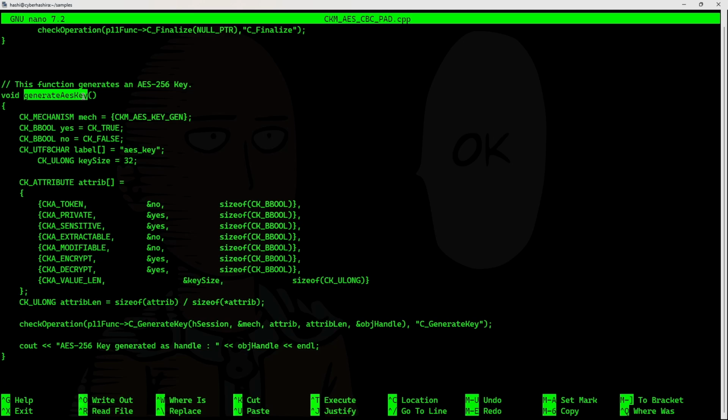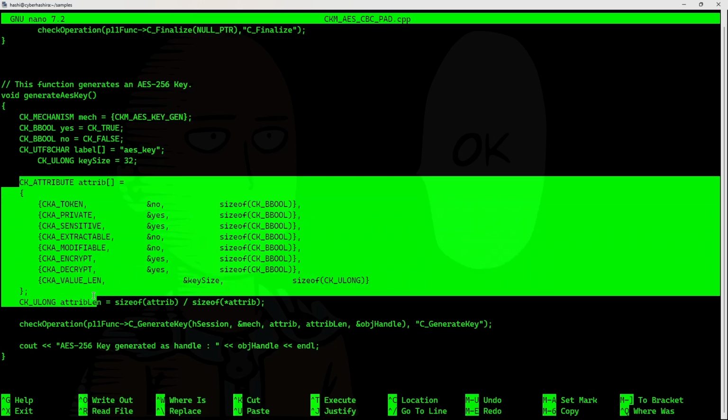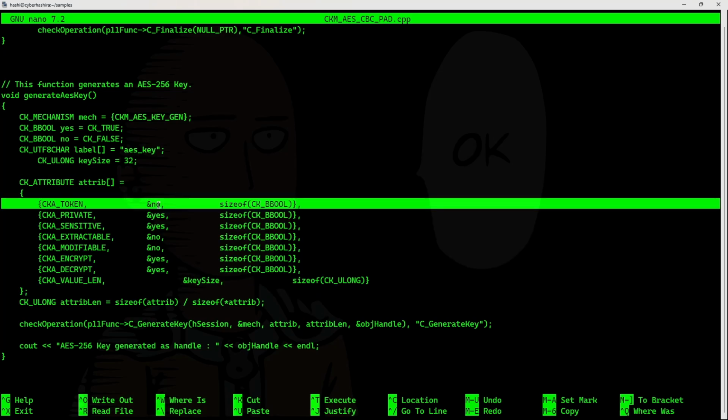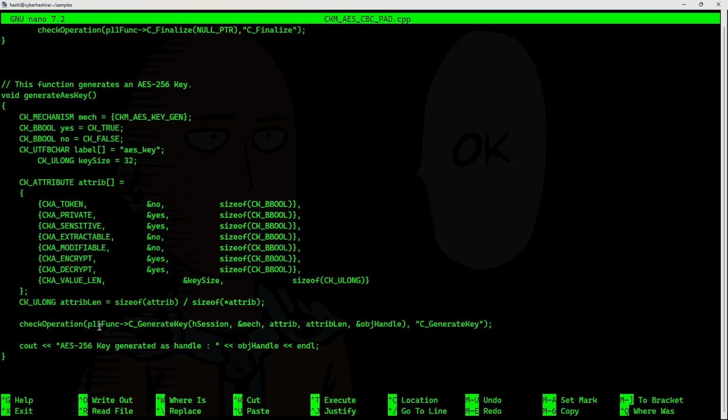This is a function that will generate the AES key. The size of that AES key is going to be 32, and these are the attributes that will be set to that key. It's going to be a session object, and once the key is generated, it will store the handle number in this variable obj handle.